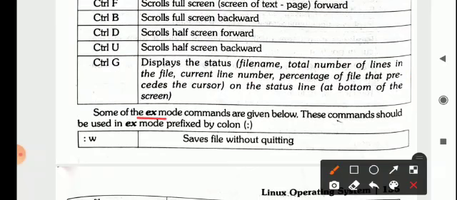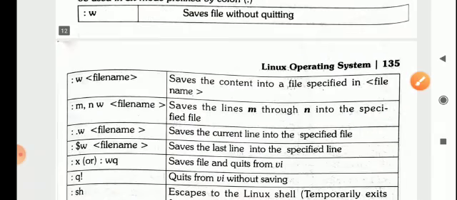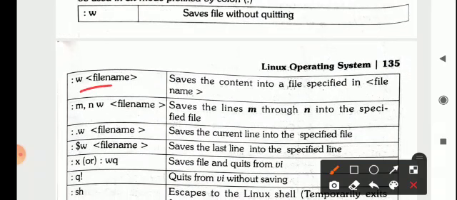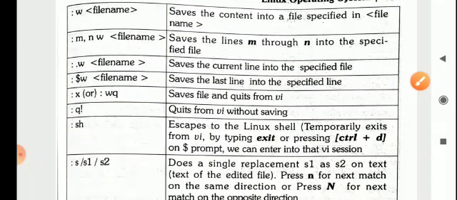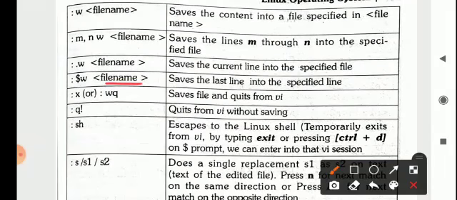Some of the ex command mode commands are given below. These commands should be used with ex mode prefixed by colon, that is you have to write colon and then the command. :w saves the file without quitting. Then :w filename saves the content into the file specified in the file name. Then :m,nw filename will save the lines m through n into the specified file.